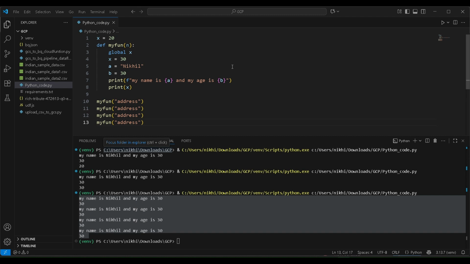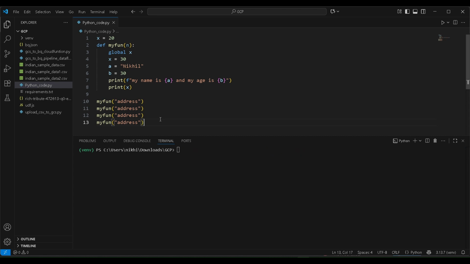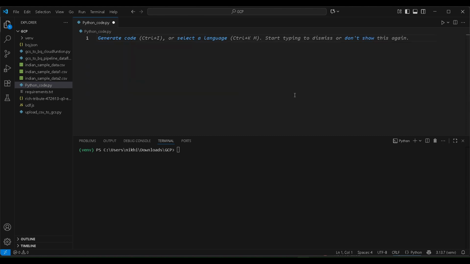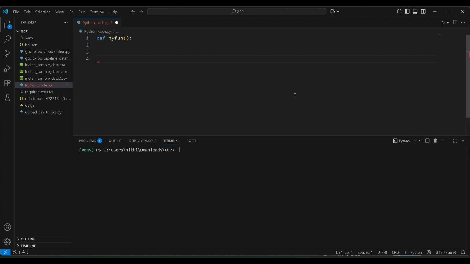And after this, now I'm going to start with what is the return keyword in Python. So how does it work? Let's clear this screen first. Suppose I am declaring a variable. Please be careful to understand this return keyword. It's very important when you work with Python functions. So I am declaring a function, my function, and I am going to call it.